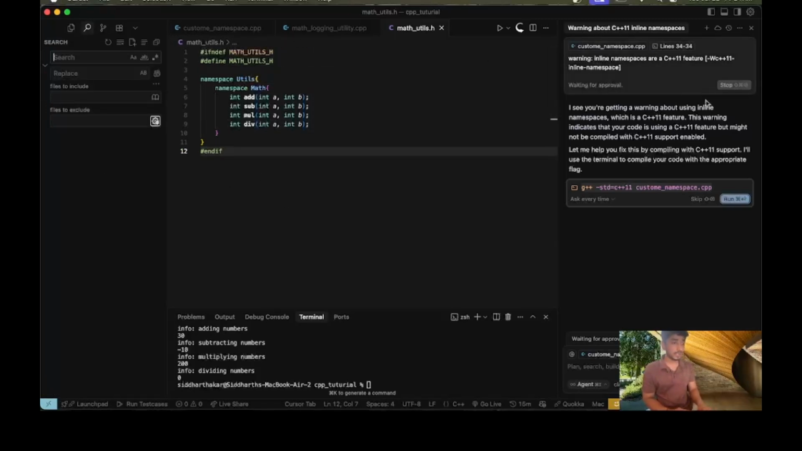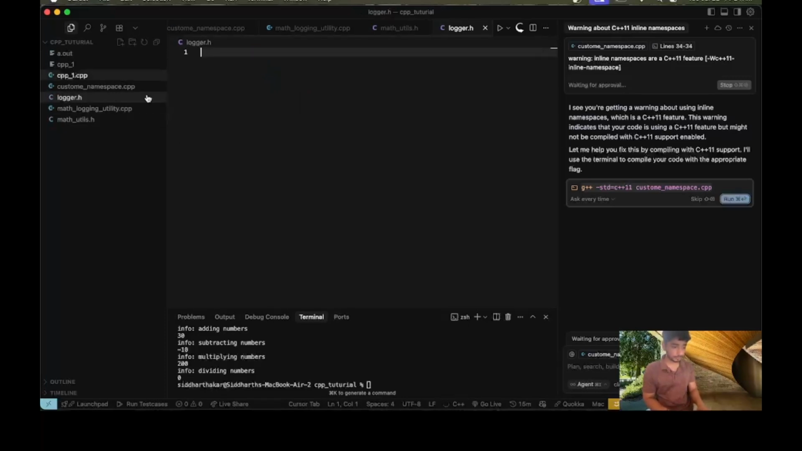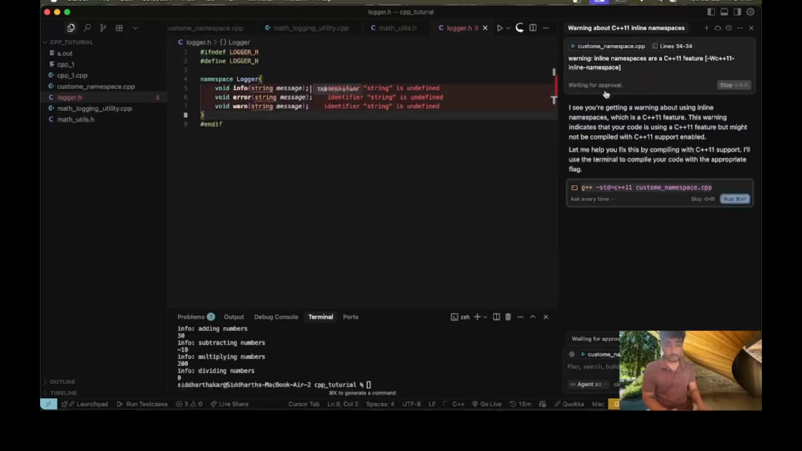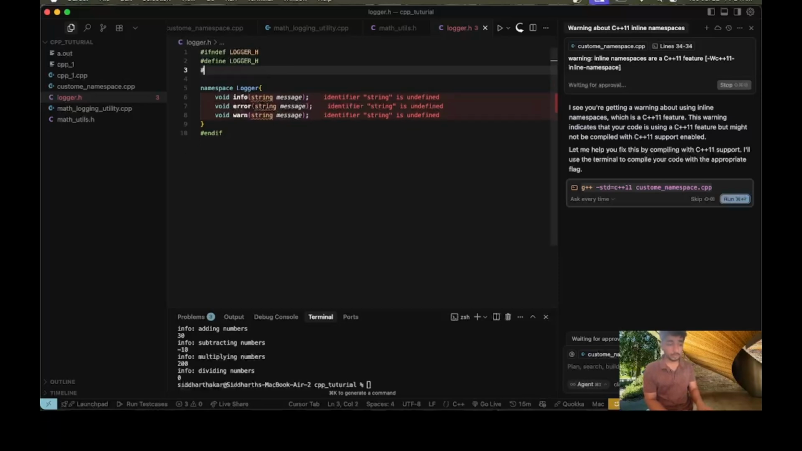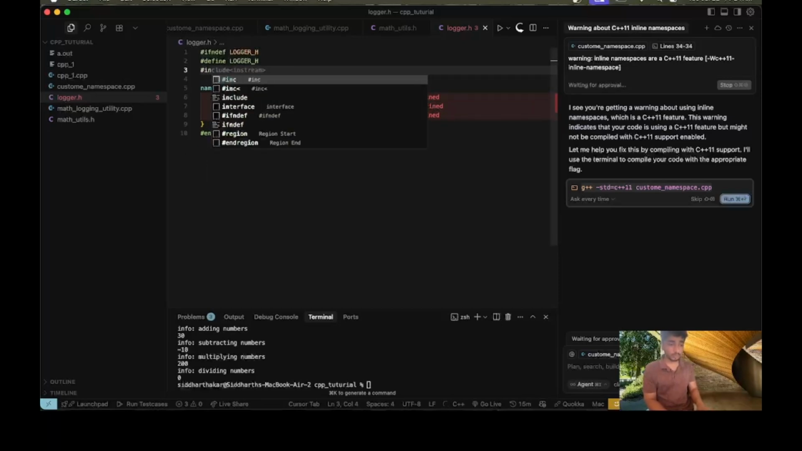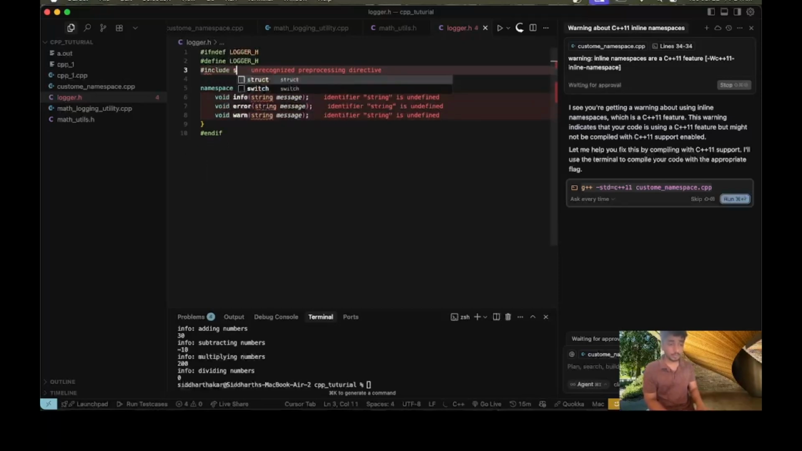Similarly, let's create another namespace, Logger.h. The same thing we will do here, if not defined LOGGER_H, and as the cursor is very intelligent, it is already suggesting things. Now since we haven't imported it, we can import our string header file. Hashtag include. We can include iostream as well, but let's suppose iostream will include all the things, but we only needed a string here.